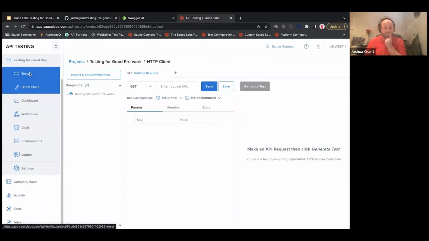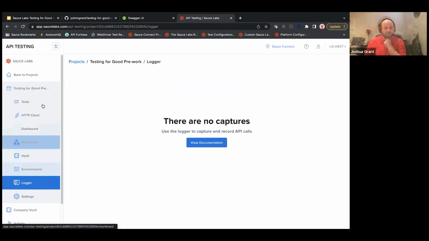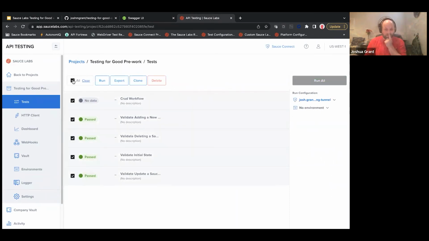Can we mock? Yes, I can speak to that. Oh, can we fix broken links with an API? Yeah, you probably could. Under test sections, environments, vault, logger, dashboard. Yeah, that's it. Okay, thank you. Yes. So sorry, you have to do this. So let's click all. No.